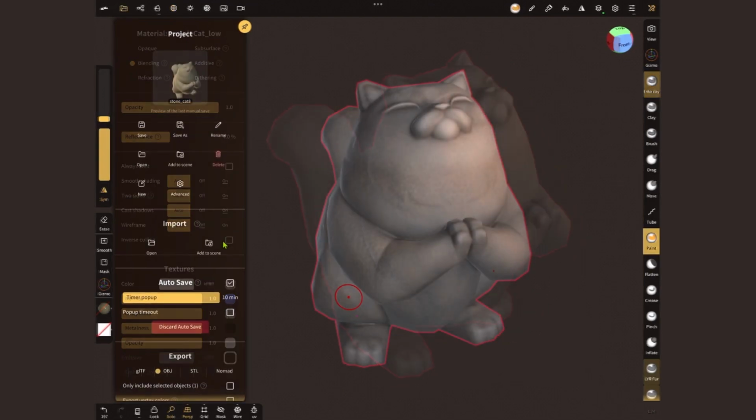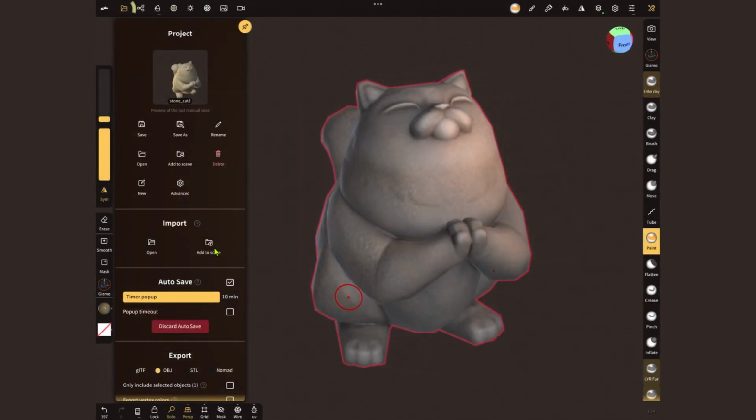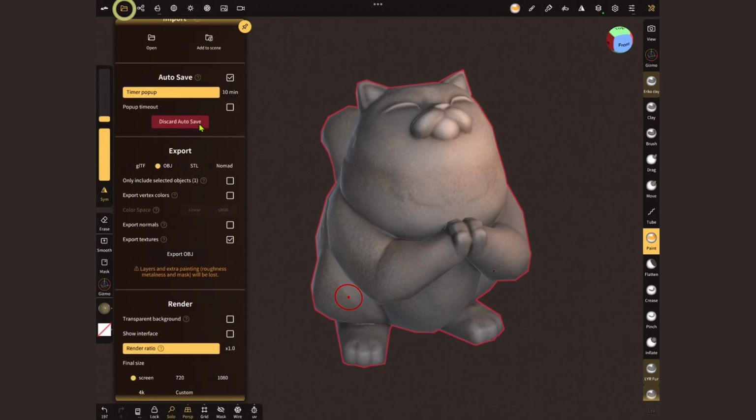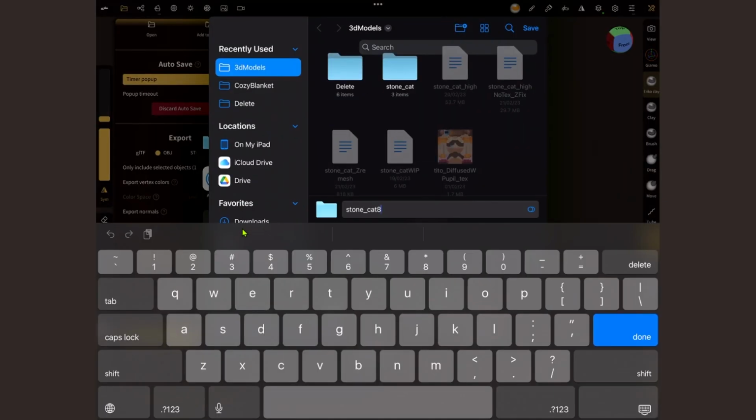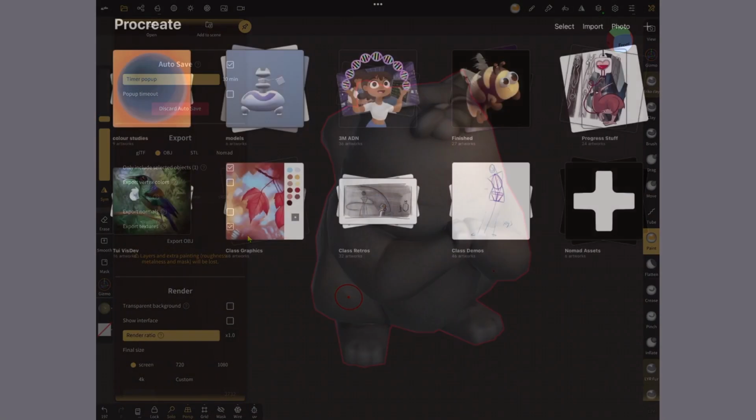What if maybe you want to paint in Procreate? Let's now head to the project menu, export, select OBJ, activate only include selected objects, and make sure export textures is active. Nomad is going to generate a folder with multiple files.